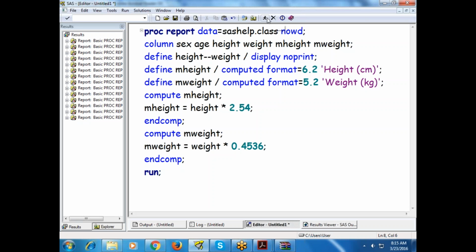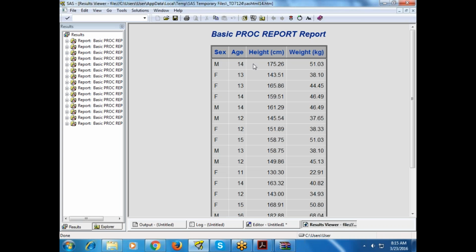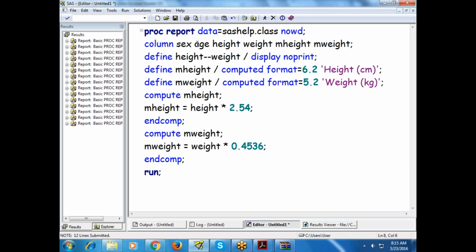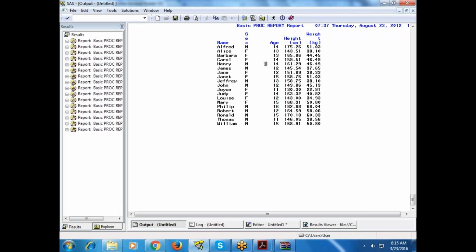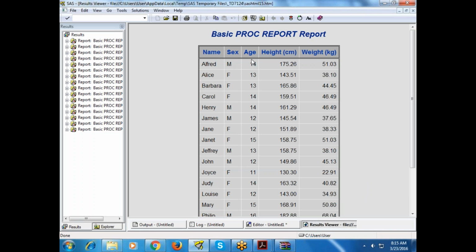Okay, so now I simply run this program. See, now you got all your values, height in centimeters, weight in kgs. If you write name also, you will get name here. I will write name also. So this is your name value. So Alfred, male, 14 years age group. Converted height is 175.26. Converted weight in kgs is 51.03. Okay, right. So this report is looking good now.